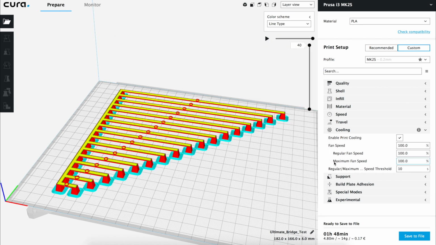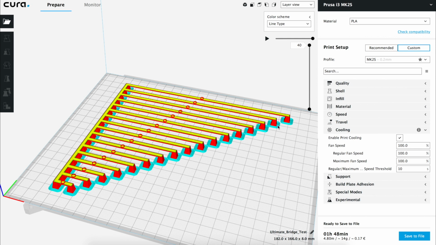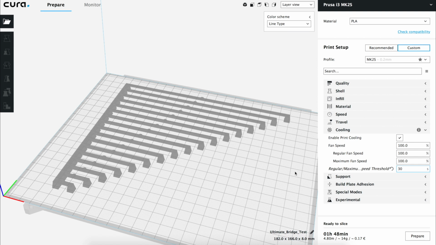Regular maximum fan speed threshold will control the speed of the fan that will be used depending on the time spent in the layer. If we set it to 30 seconds, if the layer will take more than 30 seconds, it will use the maximum fan speed. And if the layer will be printed in less than 30 seconds, it will use the regular fan speed. So I'm gonna make a quick example.